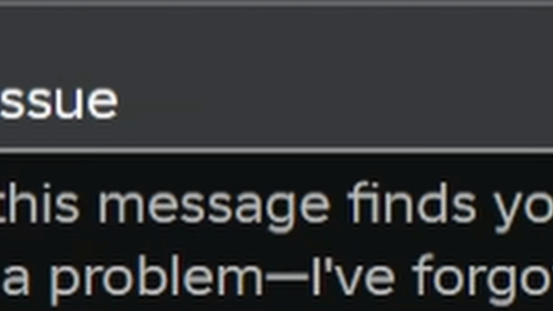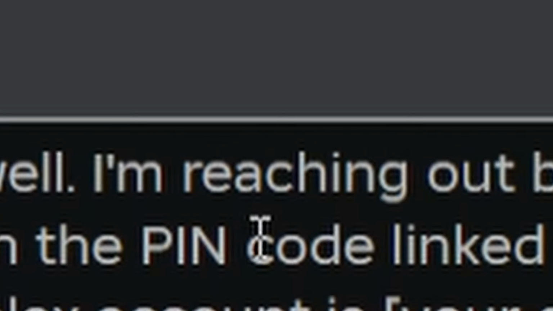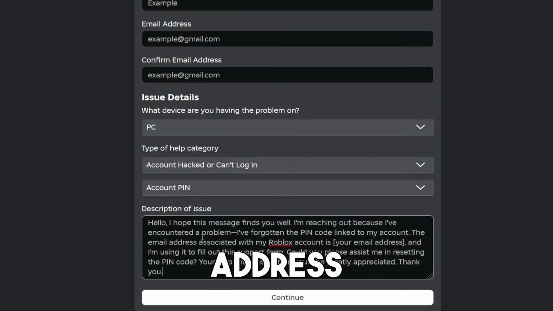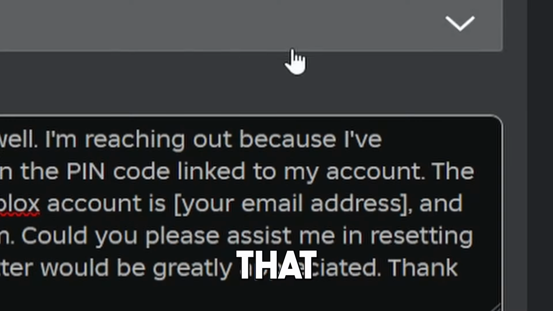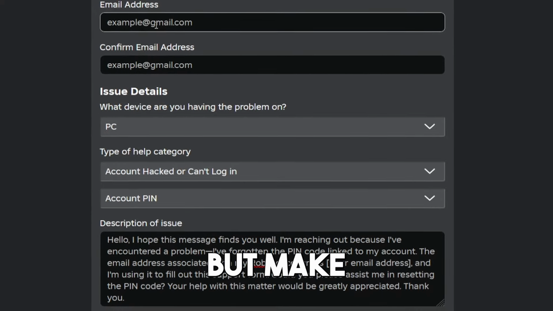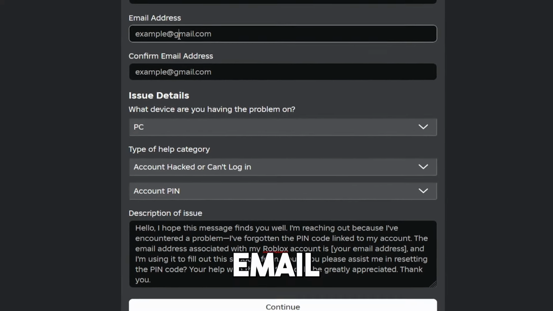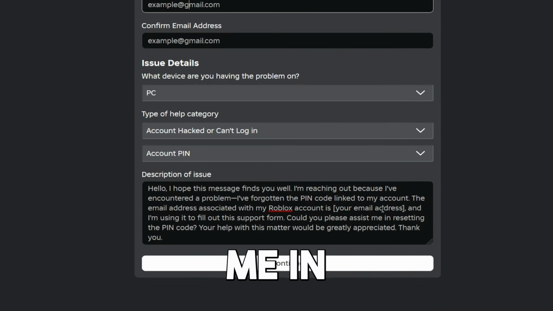So, hello, I hope this message finds you well. I'm reaching out because I've encountered a problem. I've forgotten the pin code linked to my account. The email address associated with my Roblox account is, and then again, make sure you have this email address right here in that little box right there. And as you guys see, I just put example up here for this video, but make sure that you put your real email address that is linked to your Roblox account in there. And then, could you please assist me in resetting it?